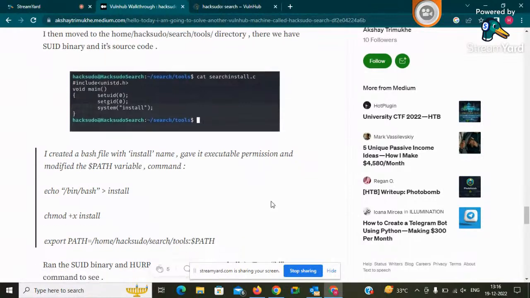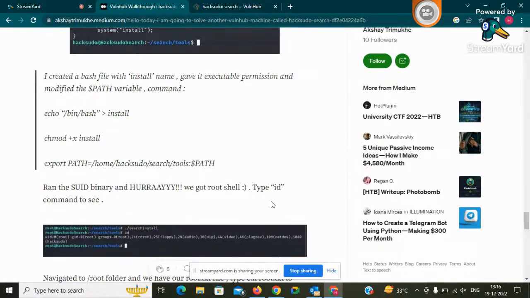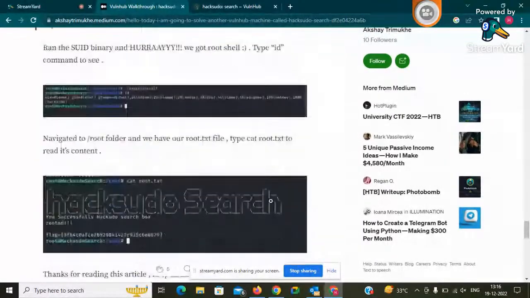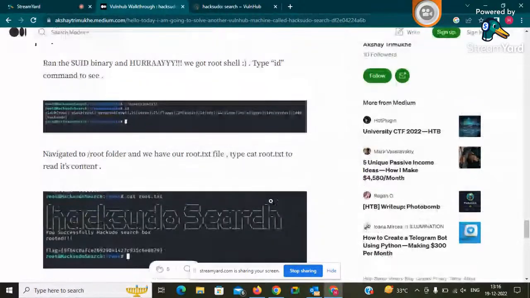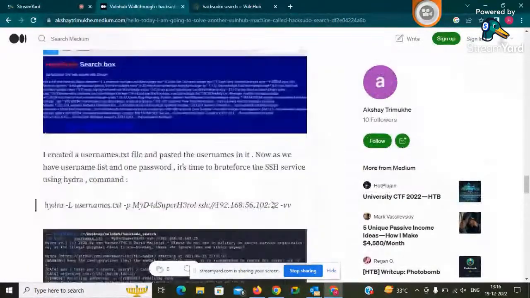So there is the install command. When you run the install file, you get root access directly. It was a simple and easy machine. Easy machine. So let me show you the best steps, step by step.